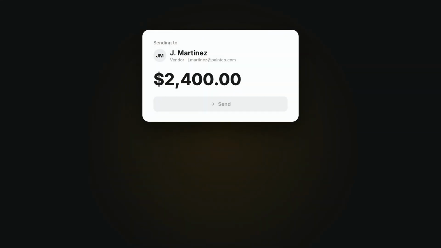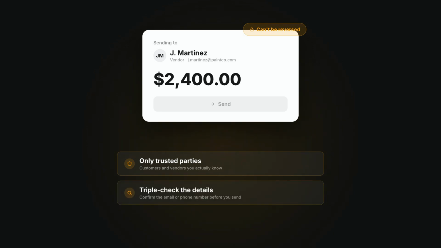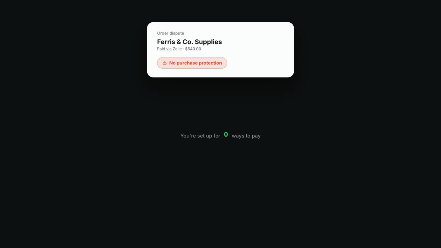Now, one safety note that's genuinely important here. Zelle payments move fast and they can't be reversed or canceled once the other person is enrolled. So only send or accept payments from customers and vendors you actually trust, and always triple-check that email address or phone number before hitting send. There's no purchase protection built in, so if something goes wrong with an order, Zelle itself won't be able to help you get your money back.